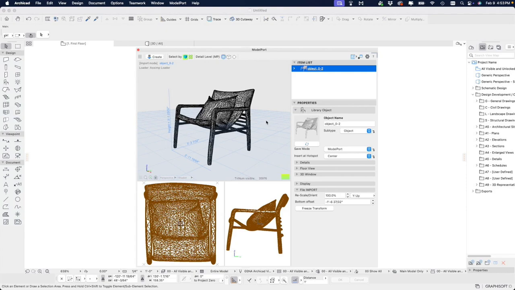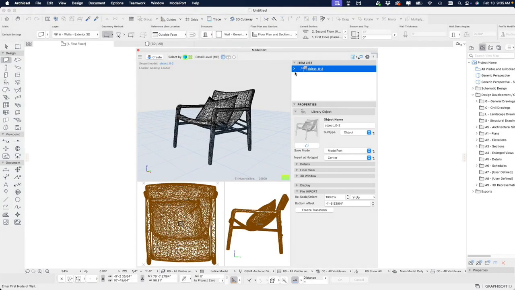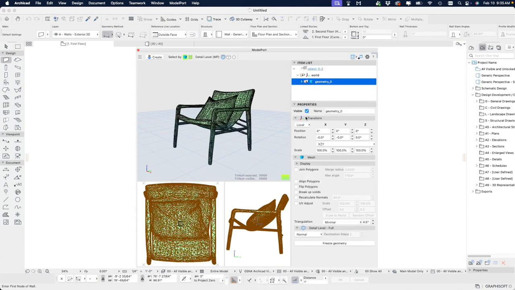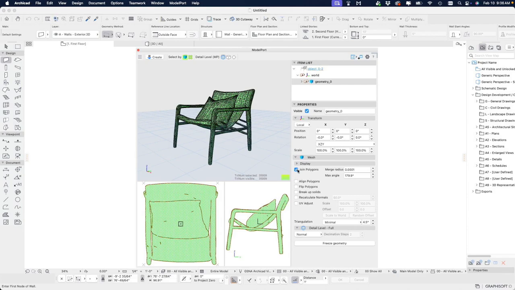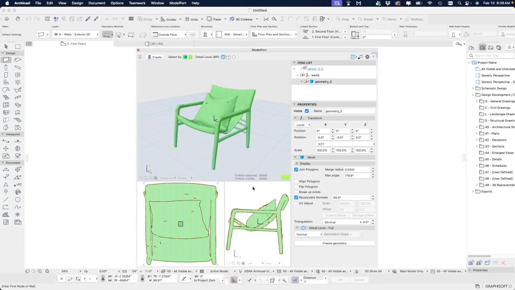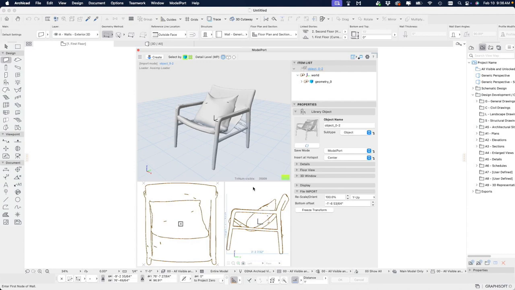So anytime you have an object come in that's like this, here's how you do that. You select the object geometry part of that in the items list. Then you select Join Polygons and Recalculate Normals. That will clean the 3D up, and that will clean the 2D graphics up. And it does the best job it can. Every once in a while, it'll leave some little incidentals in there, as you can kind of see there. But for the most part, it does a really good job at cleaning up that 3D model.